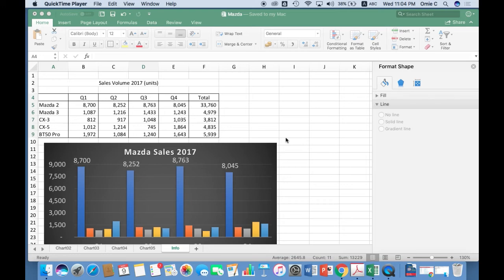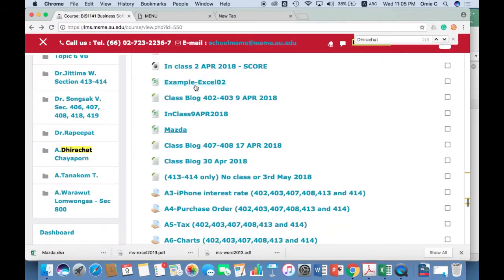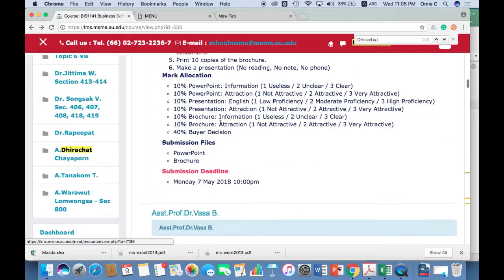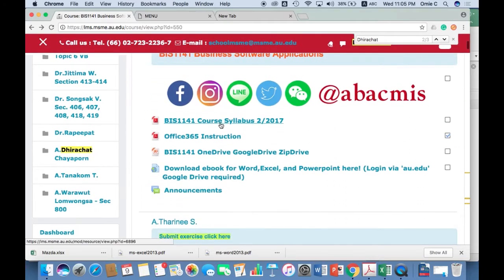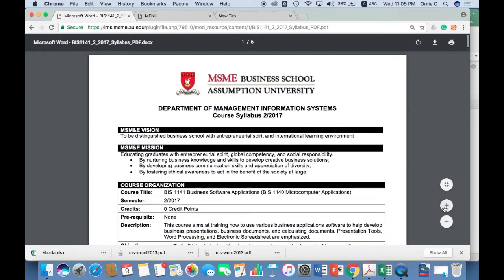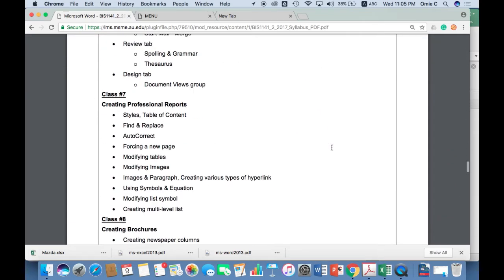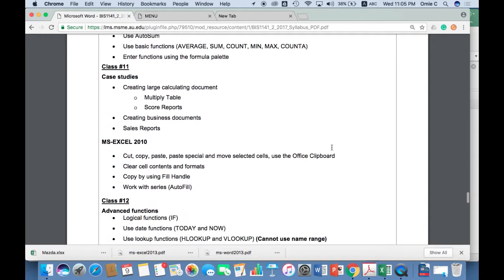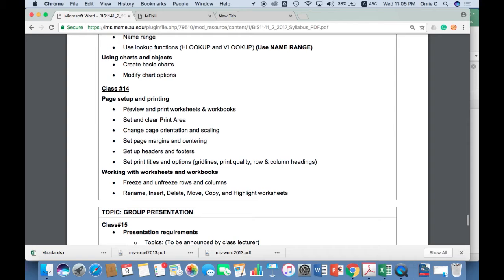Hello everyone. Today I'm going to teach you about the last topic of the Microsoft Excel course. If you go to the course syllabus, you'll find that there are options for printing out what you have in Microsoft Excel, and when you learn how to use them, they will benefit you in the long run. What you need to know is how to print out the worksheet and workbook.